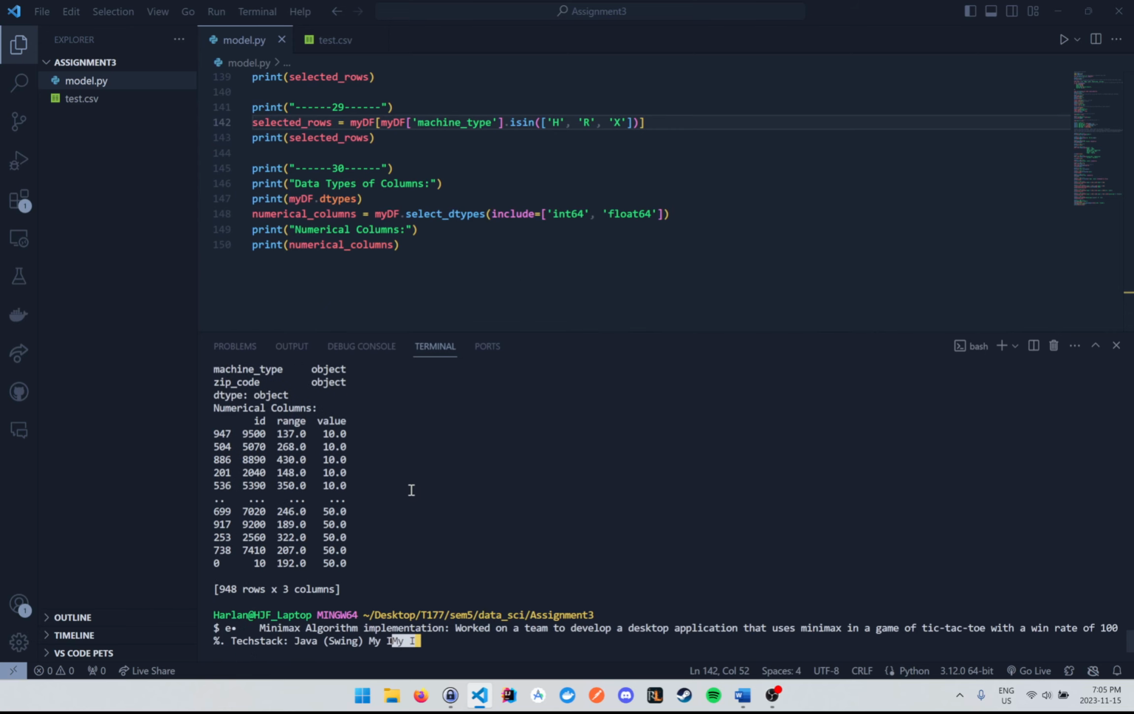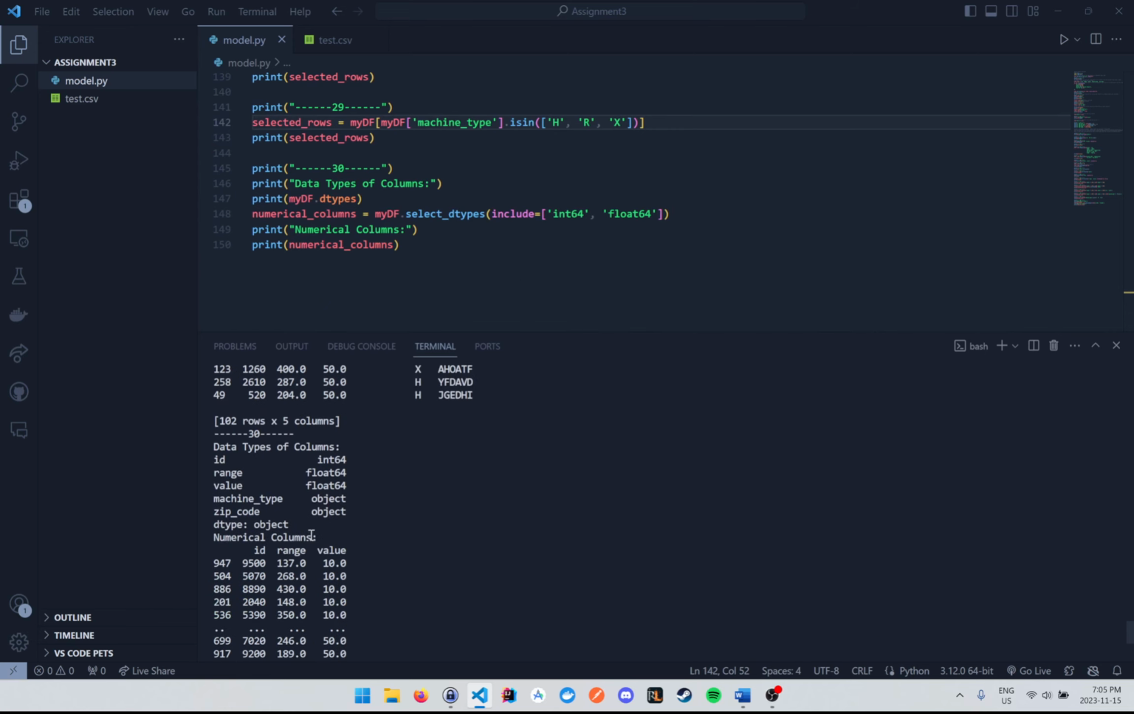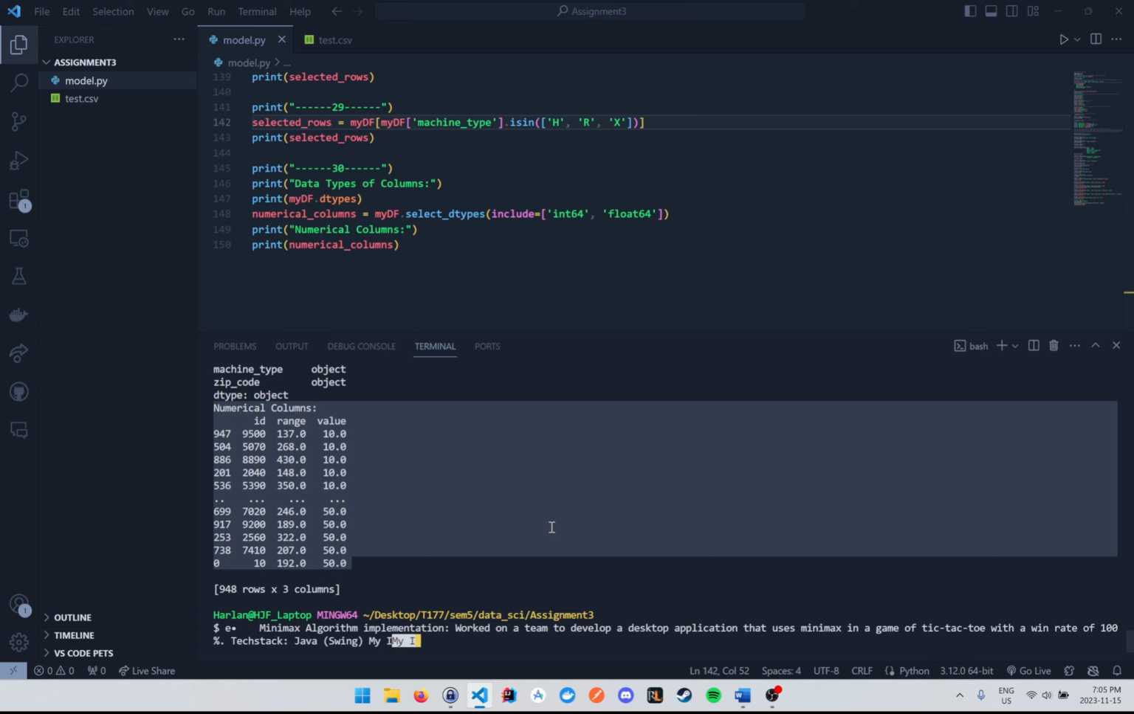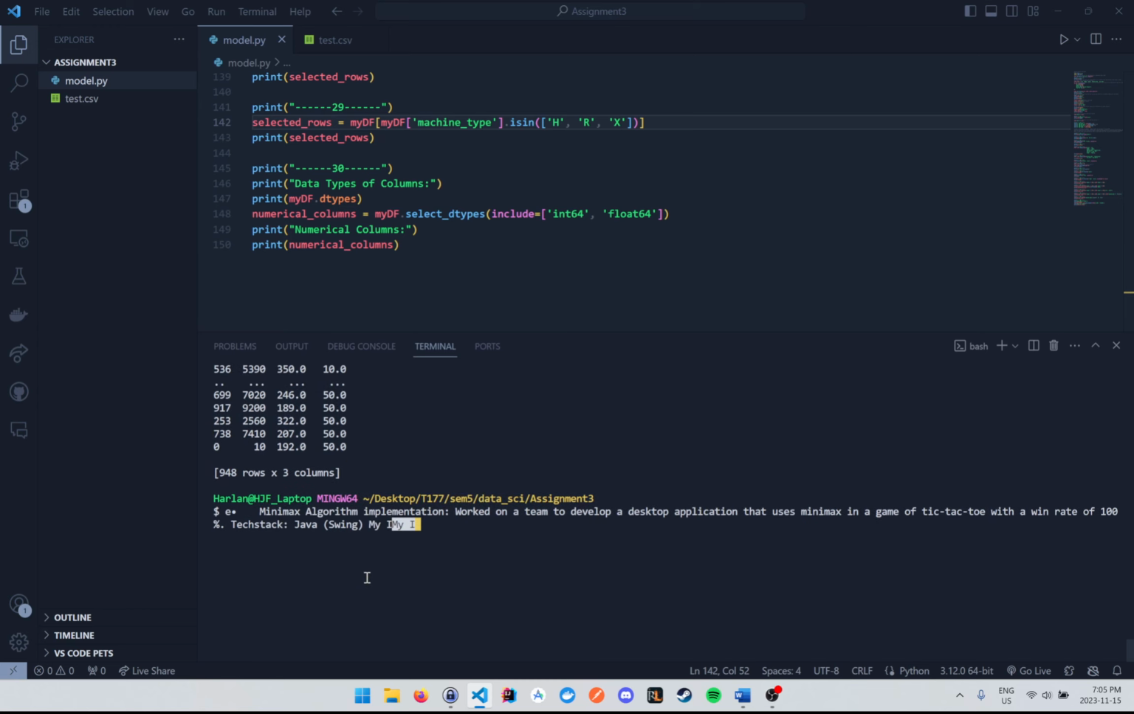And then for 30, same thing, we're just showing the data types again. And then we're just showing the numerical columns.